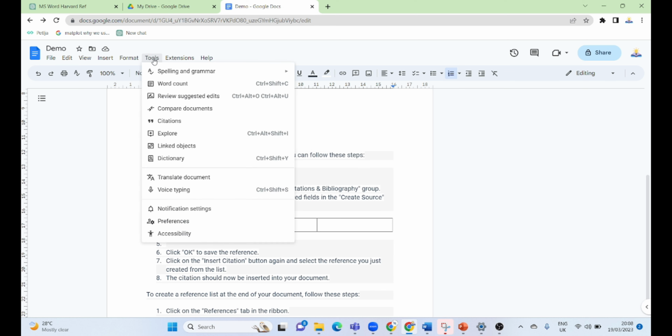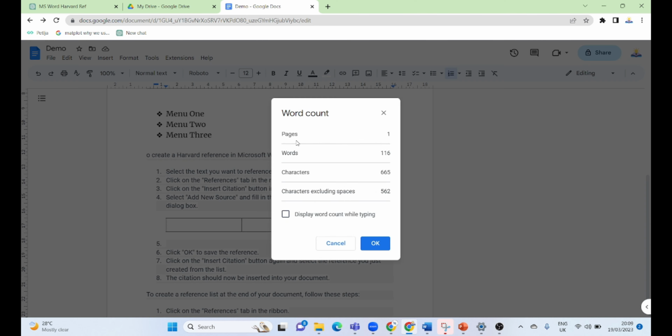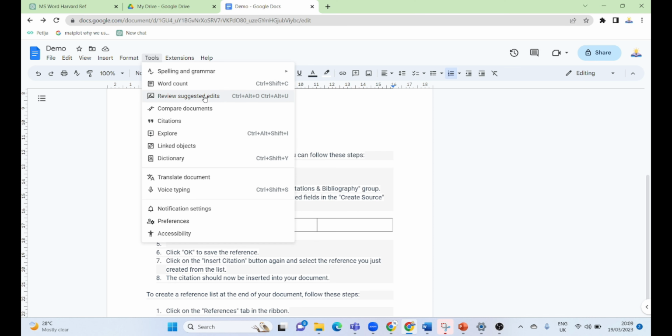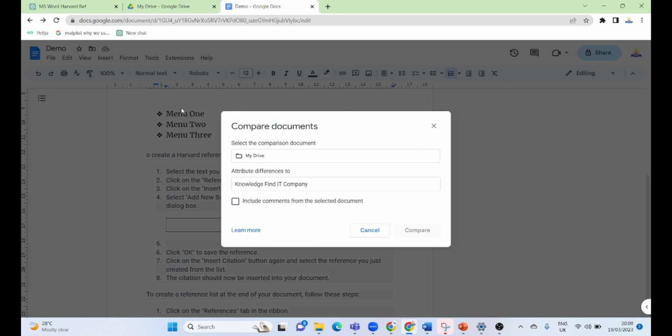Another thing, under the tools, you can check your spelling and grammar. Automatically, when you are writing your report, it will correct your spelling and grammar. If you want to check your word count, just click on the word count, and then the pages will be calculated. The number of words, characters, all appear. Under the tools, there's the option review suggested edits and compare documents, which means you can compare both documents. You can upload your document to the Google Drive and compare the present document with your Google Drive document as well.